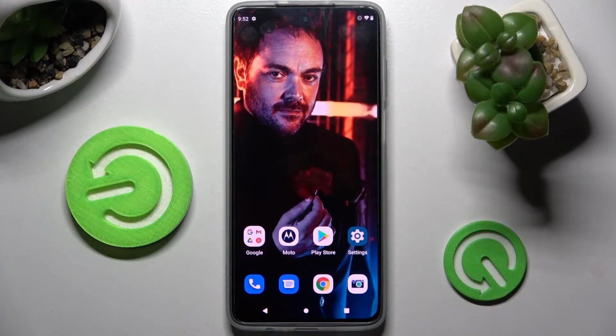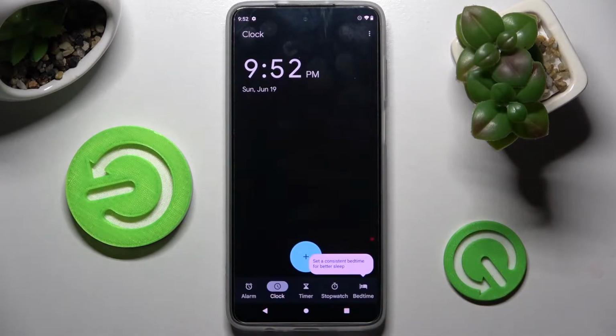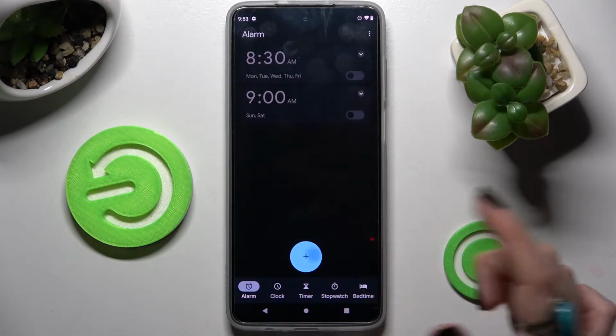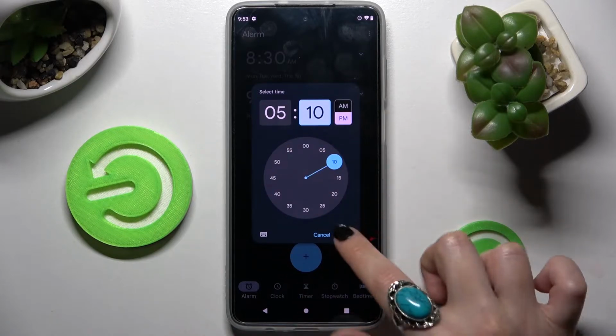You need to begin by locating clock and tapping on it. Now choose alarm at the bottom left corner and tap on this plus icon. Over here set up an hour and choose OK.